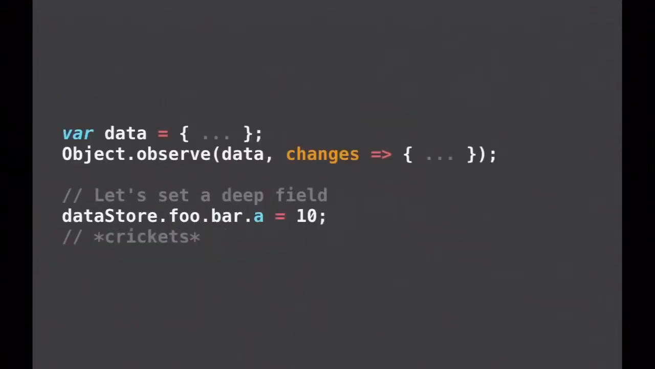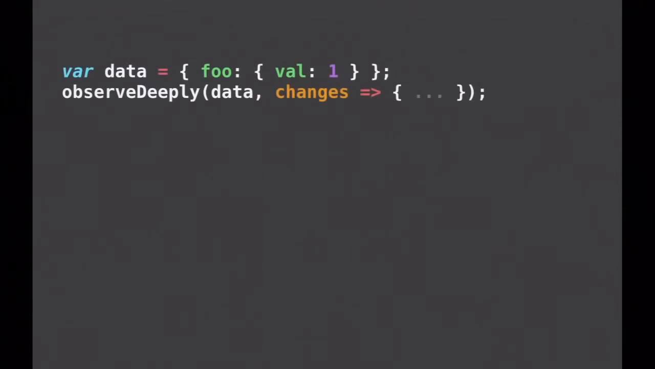Also, how about this? Let's set a deep field into our data store. Imagine that's this data store. Crickets, nothing will happen here. We can only observe one level of fields deep, but that's OK. We can just write a function that recurses and does object observe. So let's have observe deeply. There are libraries out there that do this.